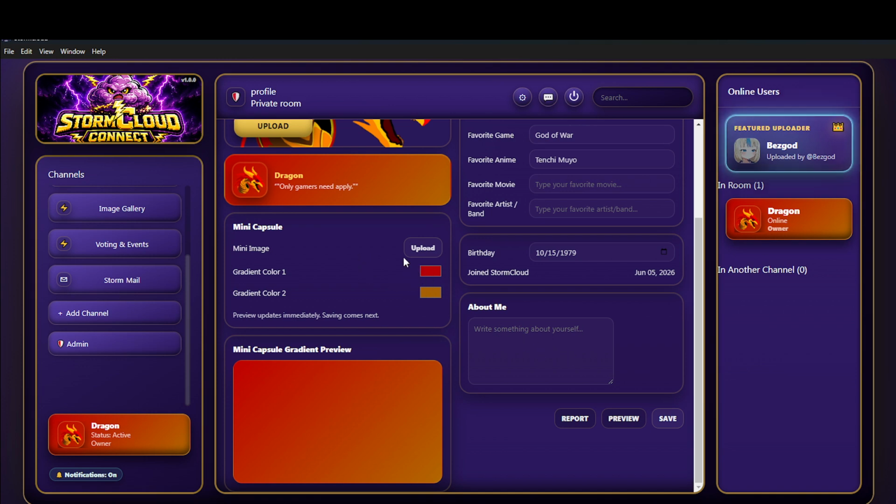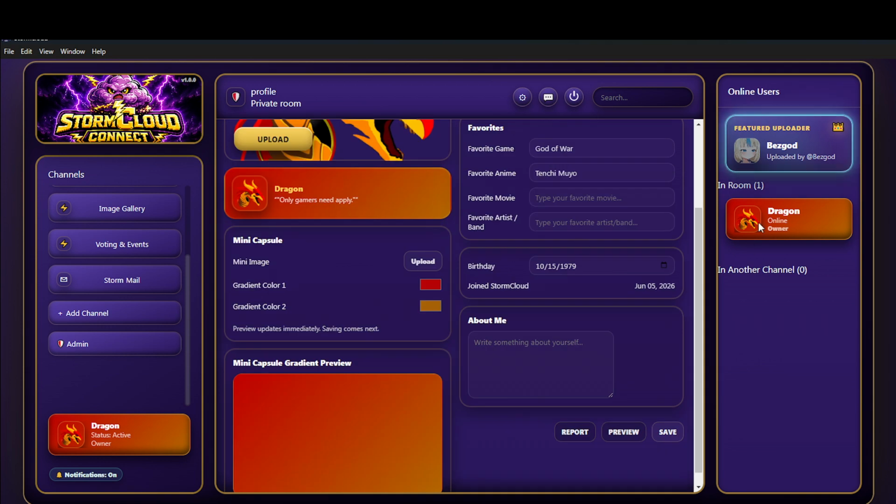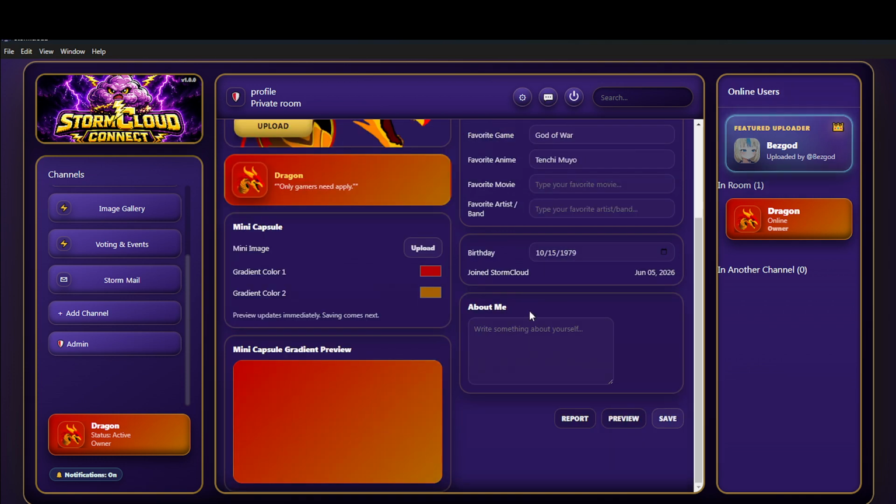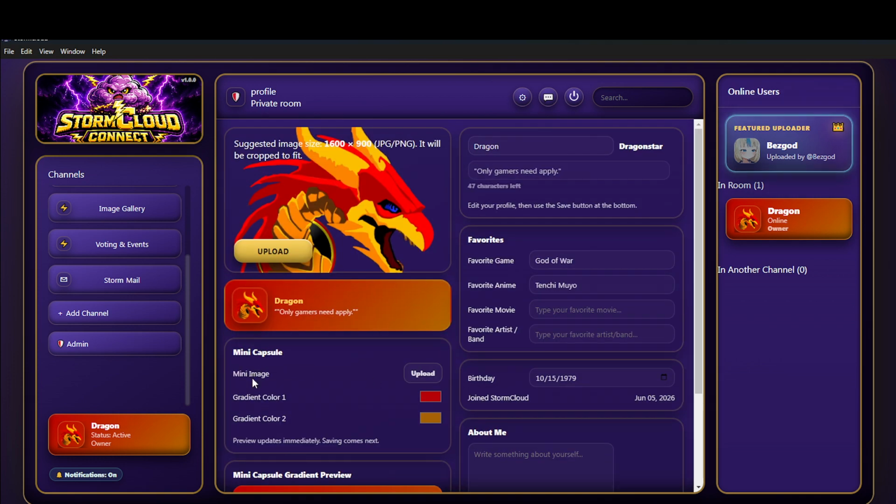You can change the gradient color of your little capsule here that everybody sees. You can upload your image. You can upload your mini image. Your mini image is going to be this part. So you want to make sure that you do both. Upload here for the big profile. Upload here for the mini.